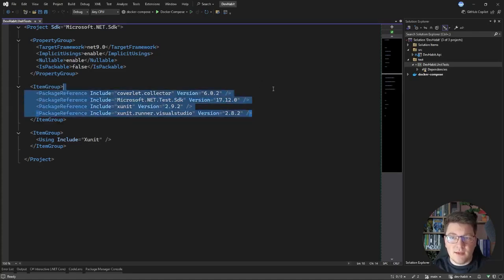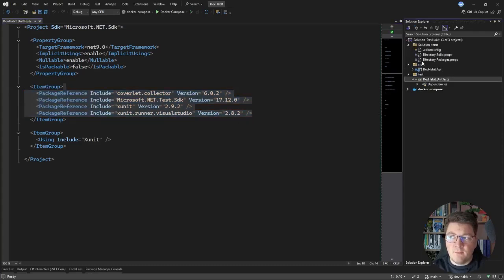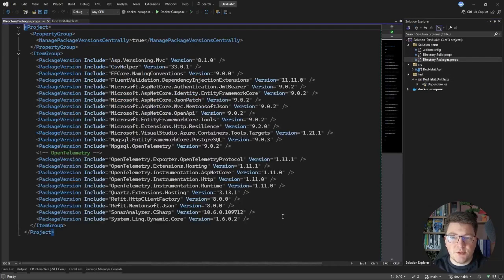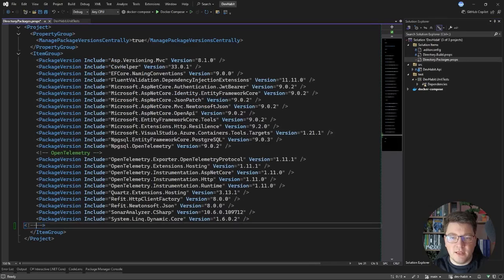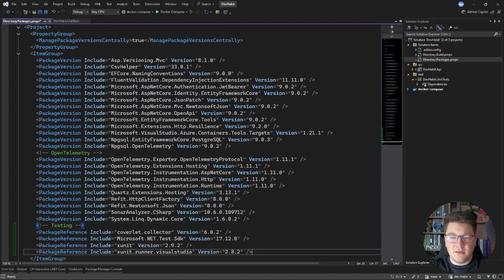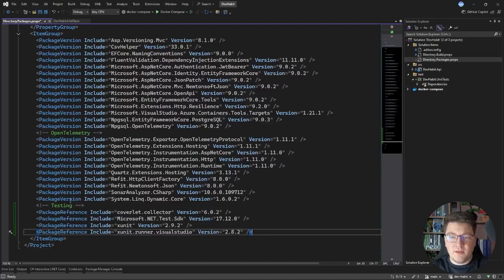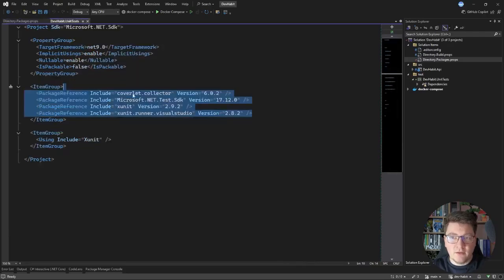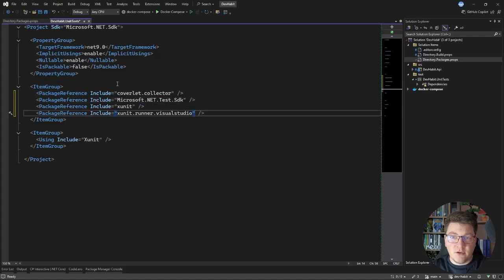So I'll have to take these NuGet package versions and move them into the Directory.Packages.props file. Let me, for example, add a remark that these are going to be my testing libraries, and I'm going to add them right at the bottom. Then I'm going to change PackageReference to PackageVersion, and with this in place, I can go back to my project file and omit the version references from the PackageReference definitions.